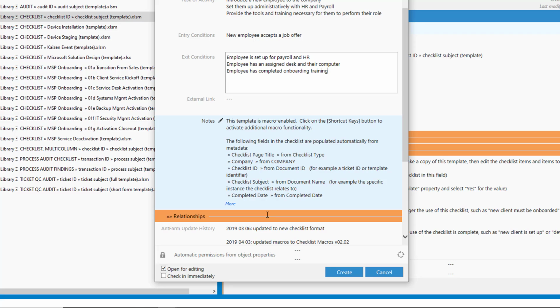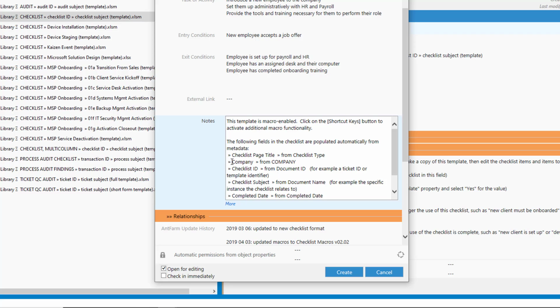A little further down the metadata card is a notes field, and typically in this notes field, you'll find comments and insights into how the document properties on this metadata card are incorporated into the checklist document. For example, the company field in the Excel checklist document is populated from the company property on the metadata card. To finish the creation of the checklist, we'll simply click Create.